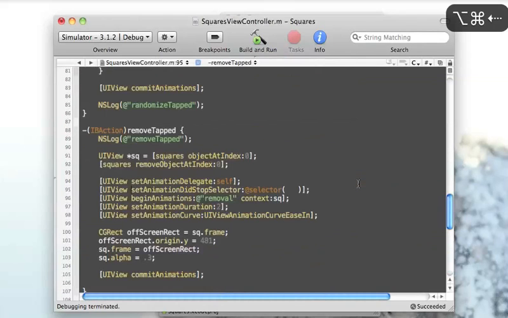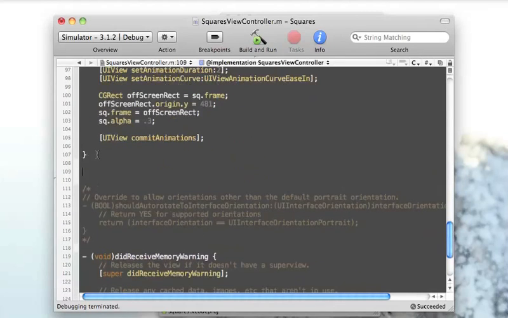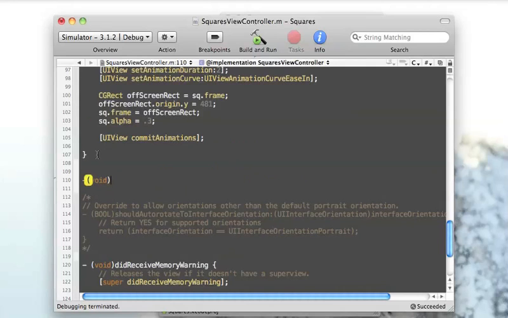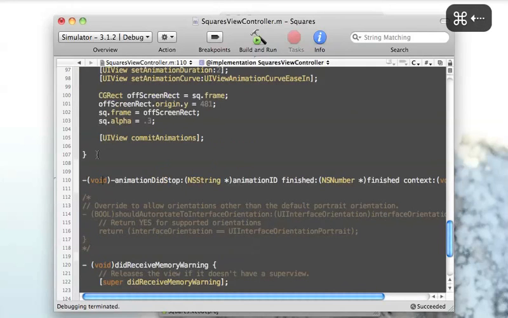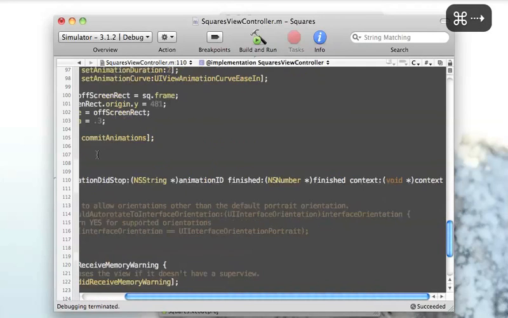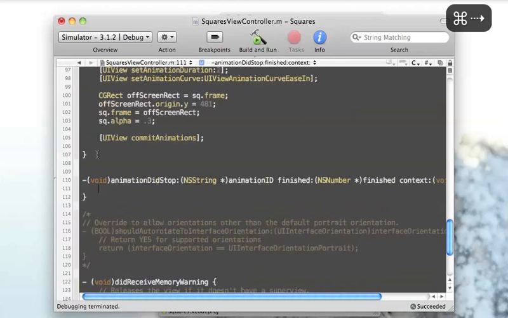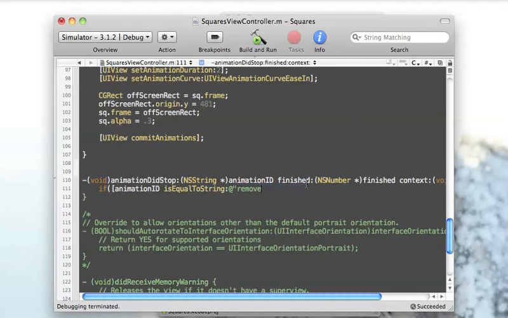So let's head back over to our code here. So now we have a method that we need to implement. Okay, so basically it's just, hey, it finished, and this is the animation ID, and I don't know what that number means. And then they also pass in the context for you. So what we're going to do is we're going to say if the animation ID is equal to removal, which was the animation ID that we set above.